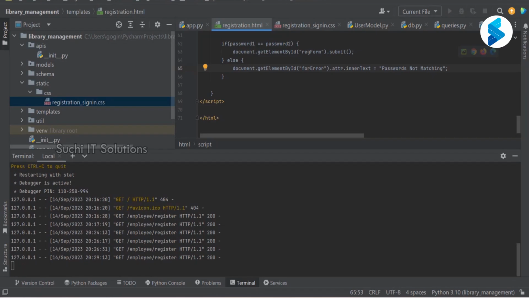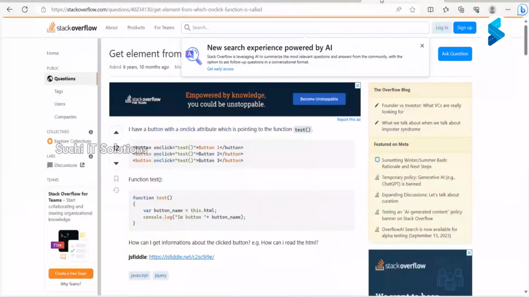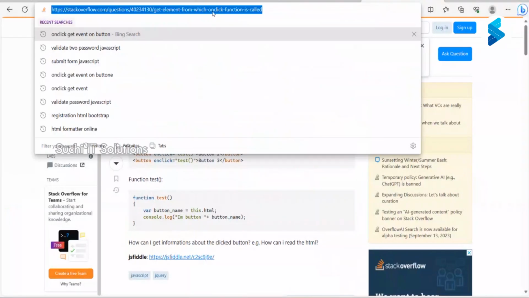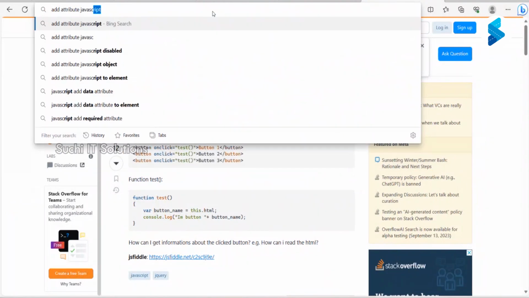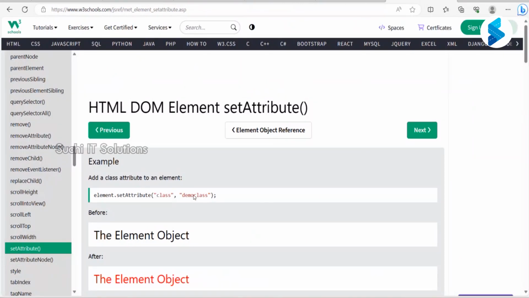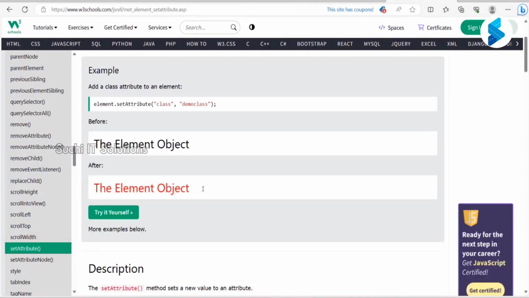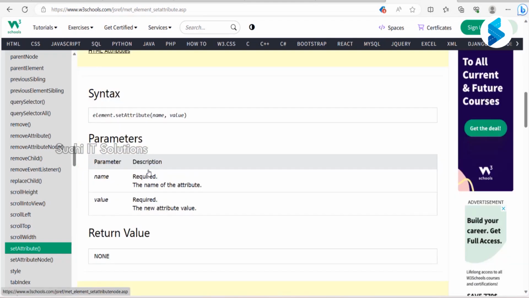Okay, I want to add an attribute. What is the JavaScript function? Add attribute. Set attribute. Set attribute. Okay, class this. Okay, cool.